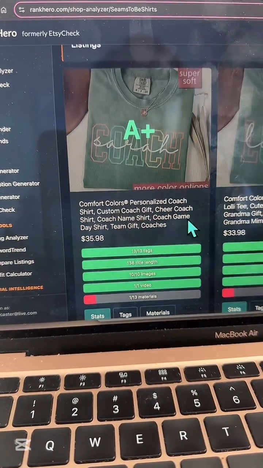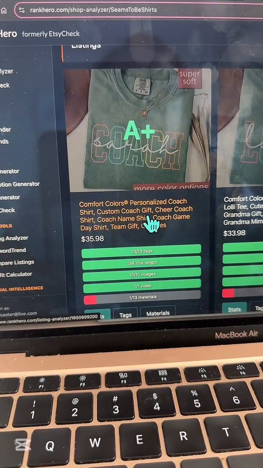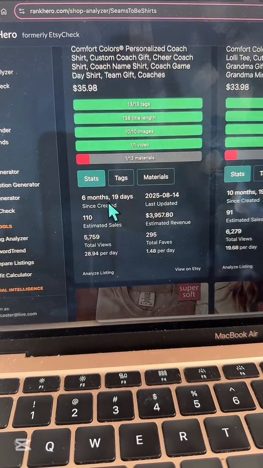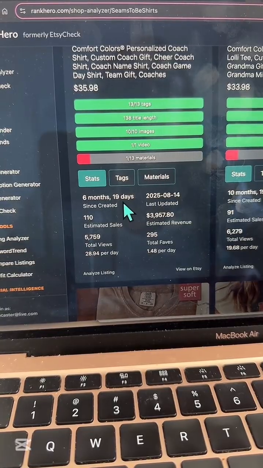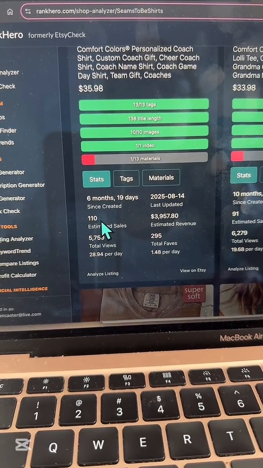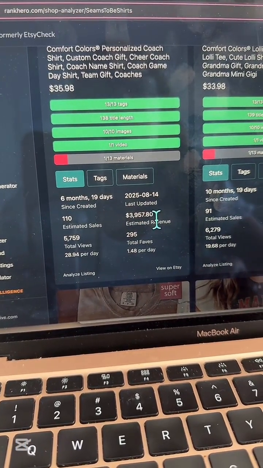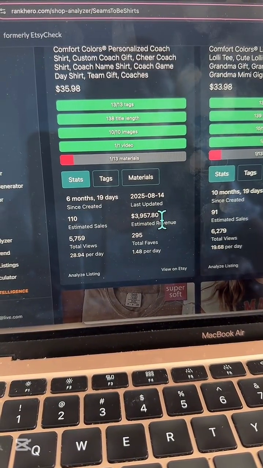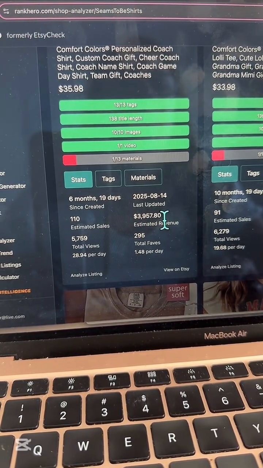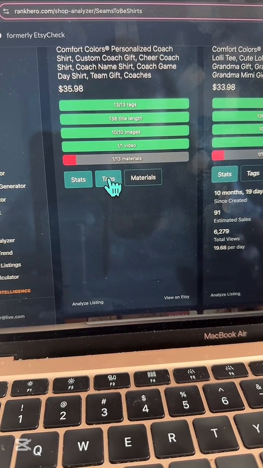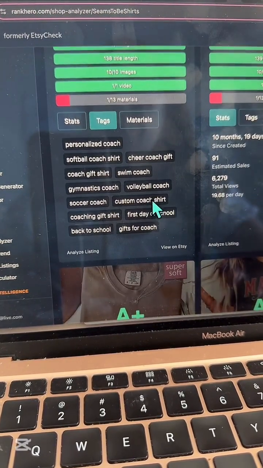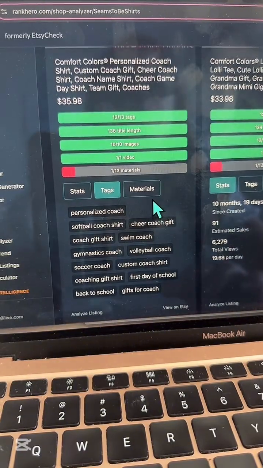So this is a shirt, Comfort Colors, personalized coach shirt. So this is for a coach. So let's see how many. This has been up for 6 months and 19 days. 110 sales have made $3,957. So pretty successful for 6 months. Not bad, not bad. You can go in and look at their tags, see what keywords they used. This helps in your research.